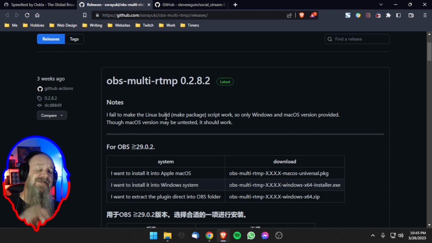There is no Linux build for this yet. The Mac build is there, untested. So if you are able to test the Mac version or you are able to make the Linux version from the source code, let me know in the comments below. I will get you that link. I will get you that shout out. We will get you noticed, and you will be greatly thanked by those communities.